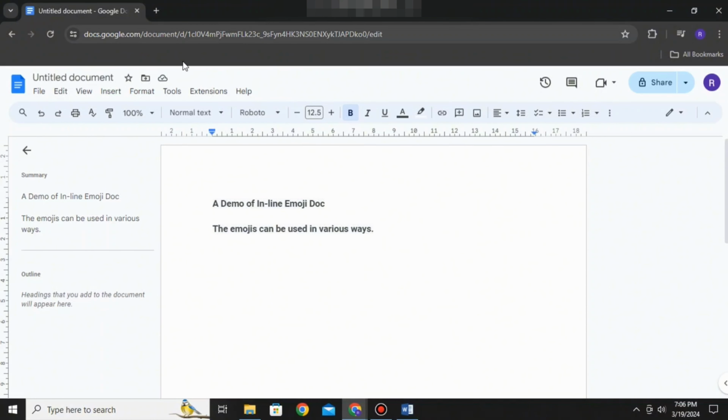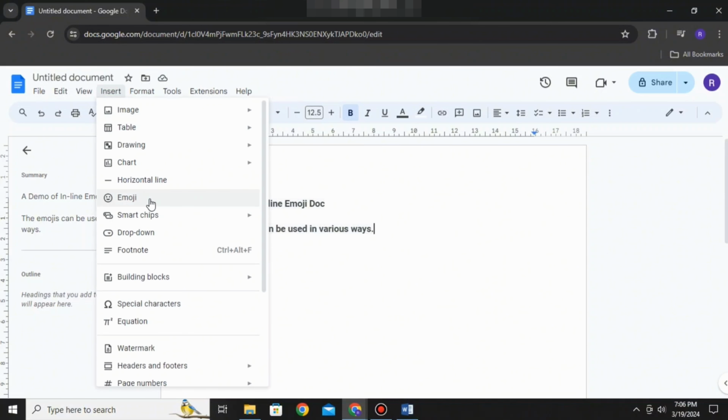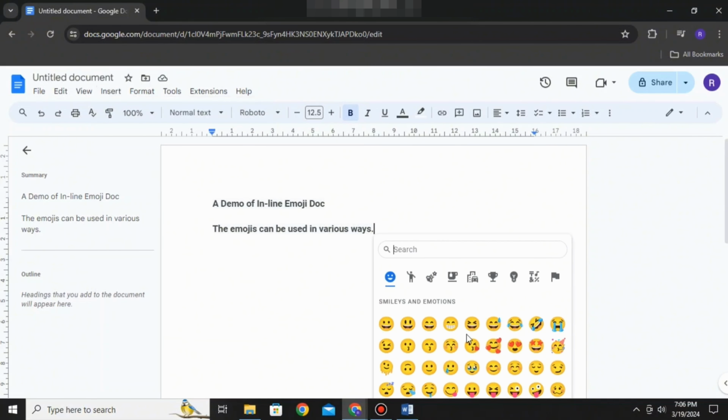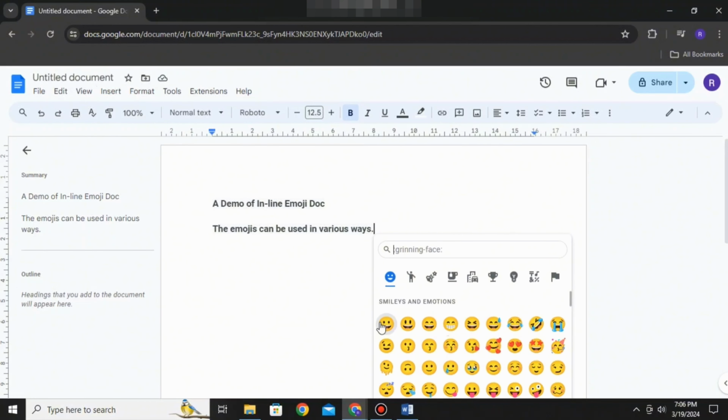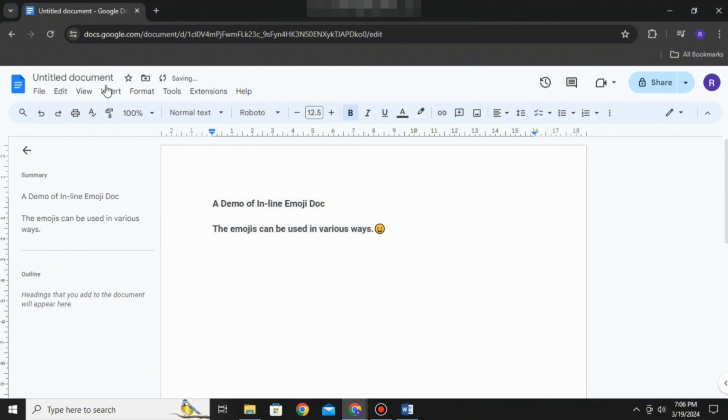Now simply click the pointer to where you want the emojis to be inserted and then go to the insert option available. And upon opening it, you'll be able to see that there's an emoji option available there. Simply click on it and there the menu for emojis will open up. Select the emojis that you prefer and then it will appear on the screen.